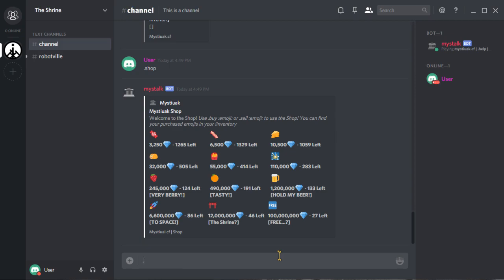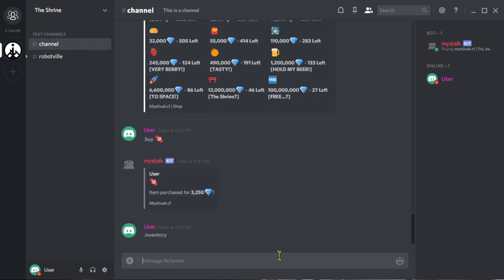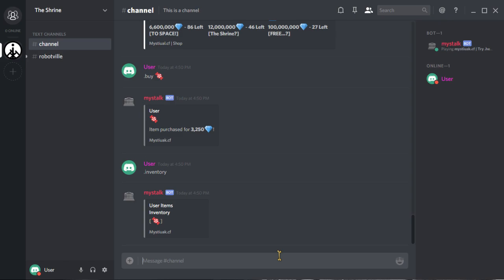For example, you can purchase an emoji by doing buy, and then you can purchase that emoji, which would land in your inventory. And by doing dot inventory, you can show off to your friends that you have this item.